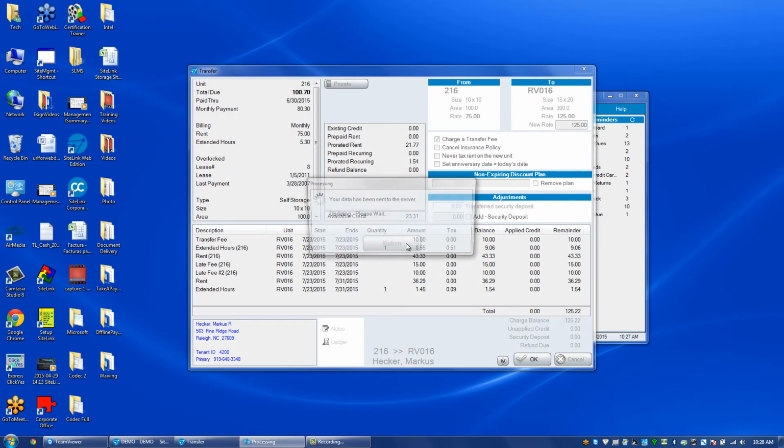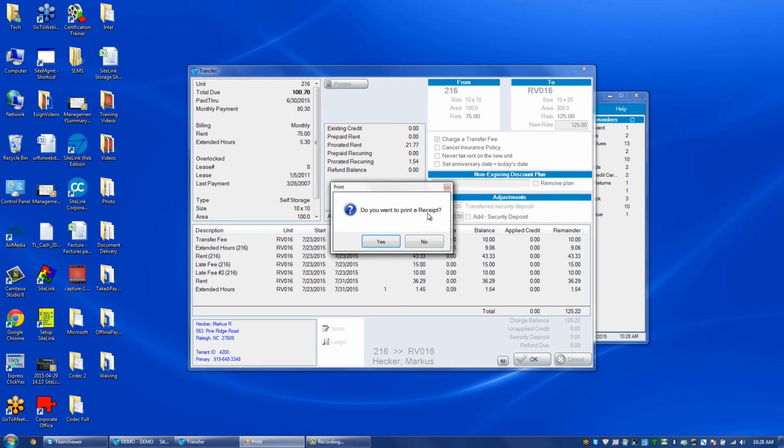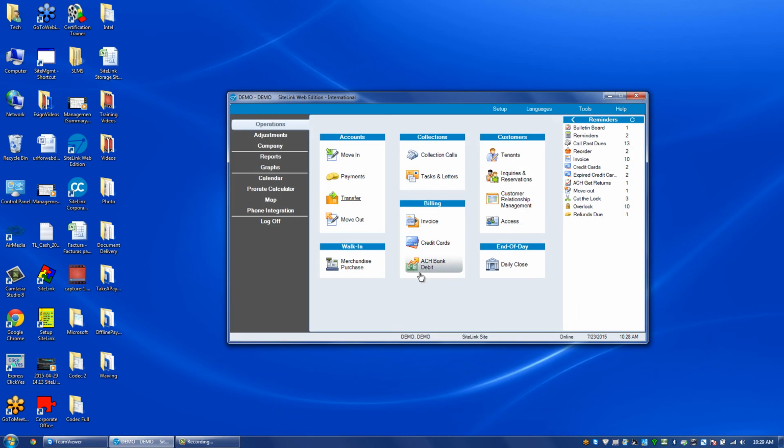Are you sure you want to commit this transaction? Yes. Do you want to print a receipt? Yes or no. Do you want to print a transfer receipt? Yes or no. And finally, do you want to print a lease? At that point, you'll then be asked if you'd like to take a payment, yes or no, and the transfer is completed.